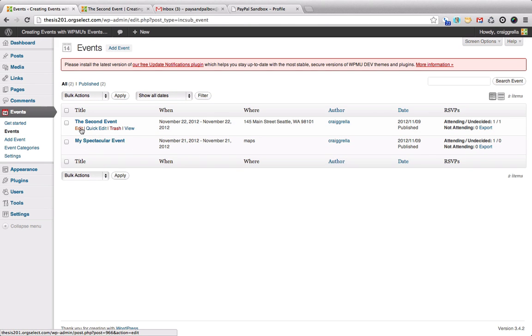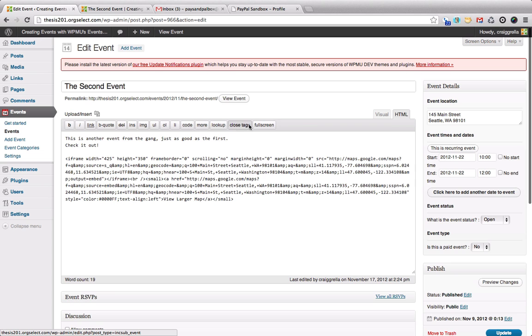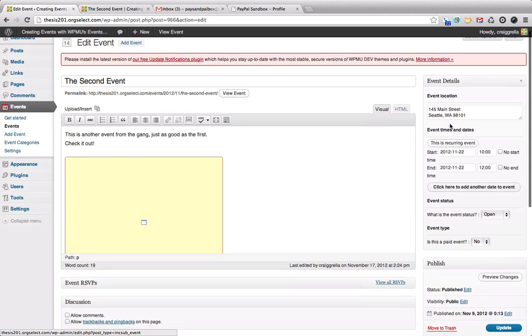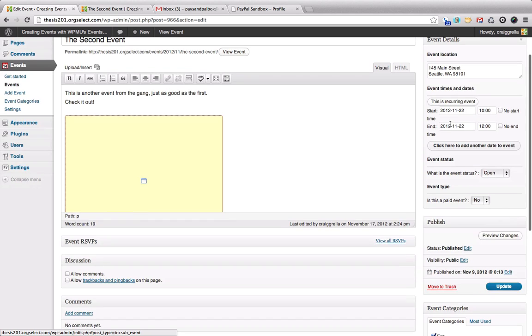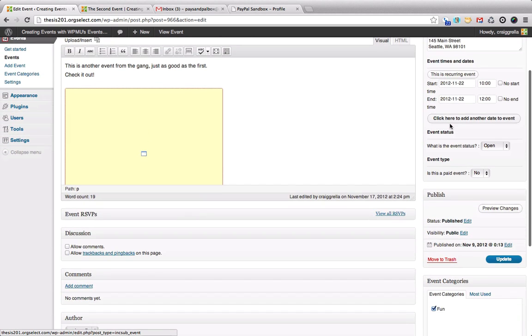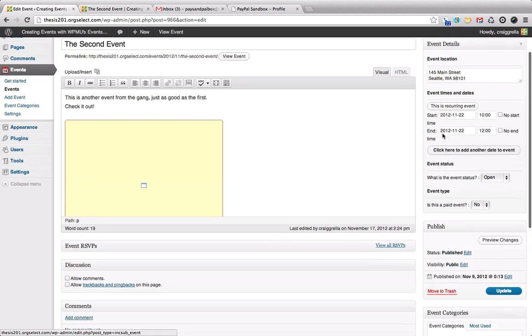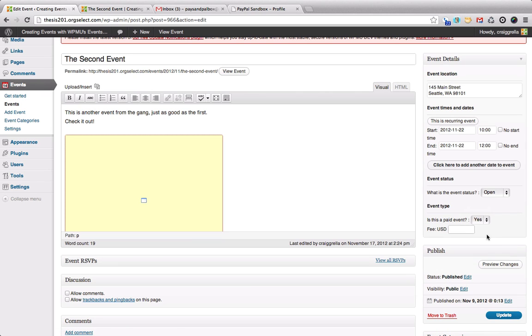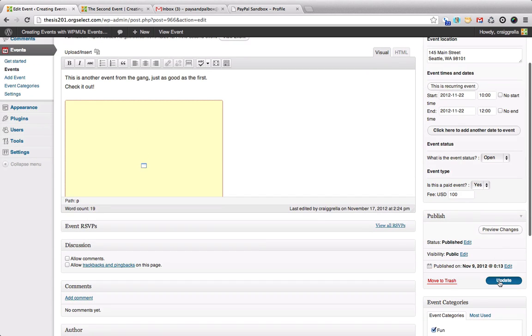And let's check the second event, and we will edit the event because this is where the information about payments is contained inside the actual event. So you can come down here, and under the right side here, you'll see under event details, is this a paid event? And right now it's checked off no. We're going to change that to yes. A drop-down box will open asking us what the fee is. We're going to add $100. And we'll hit update.